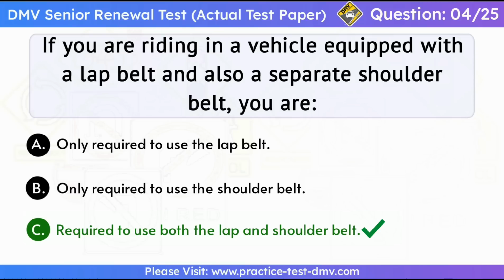If you are in a vehicle that has a seat belt system with a separate lap belt and shoulder belt, you are required to use both of them at the same time.